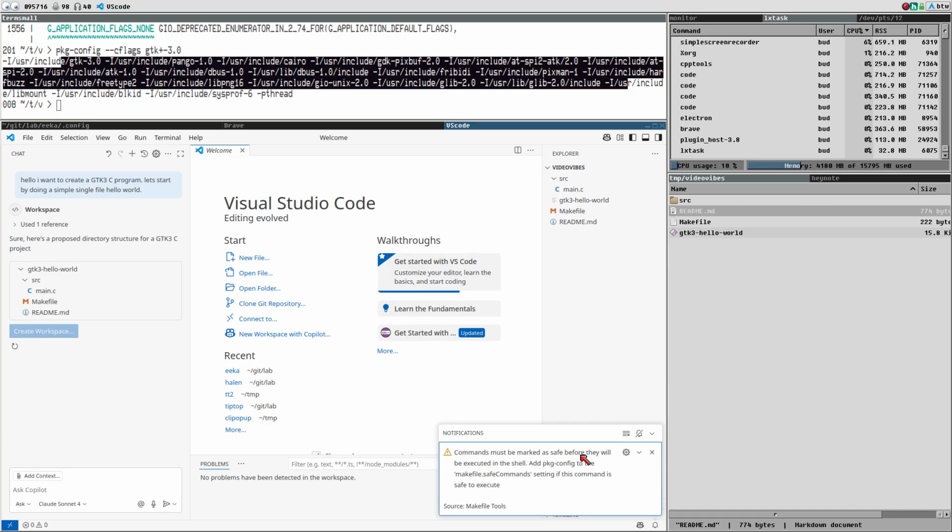Commands must be marked as safe before they will be executed in the shell. Add pkg-config to the makefile safe command settings if this command is safe to execute. And pkg-config is what we executed here.